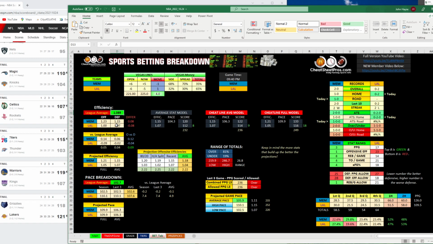Now, once you find an efficiency, then you've got to find the number of possessions in a game. So down here, our pace breakdown goes into possessions. League average across the board was 102.7. So if you want to get your league average score, you would take 1.09 times 1.027, which is your average possessions, and it would generate a score. However, not every team is equal. Some teams play extremely fast. Some teams play slow. So we split it up here.